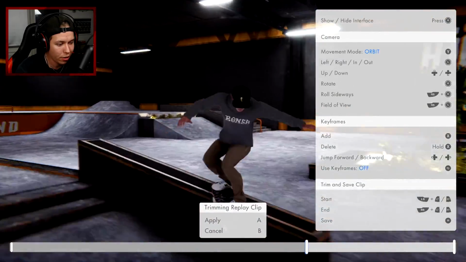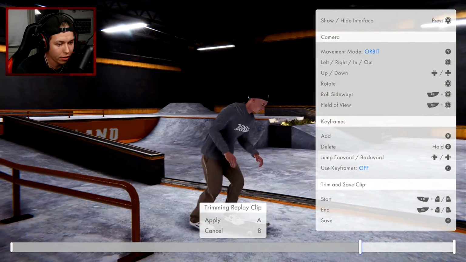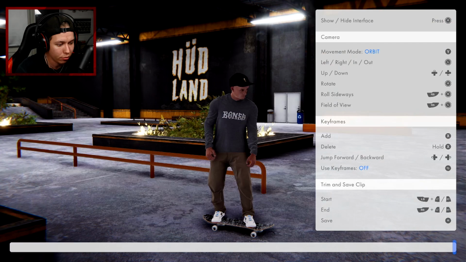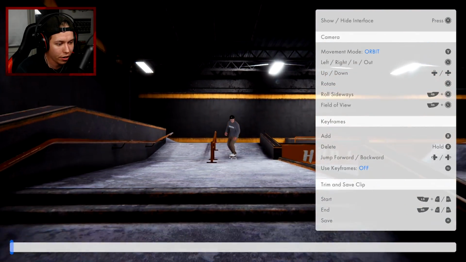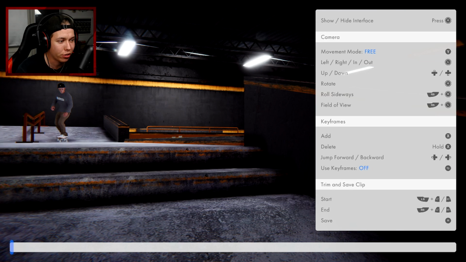Let's just trim the clip, so we'll find the one we're using. It is this one. We'll go back and just start it around here. We'll apply. We are gonna find the hopper and then change to free cam. And here comes the tricky point, something I'm actually not that good at. We are gonna change the field of view so we get something like a fisheye.